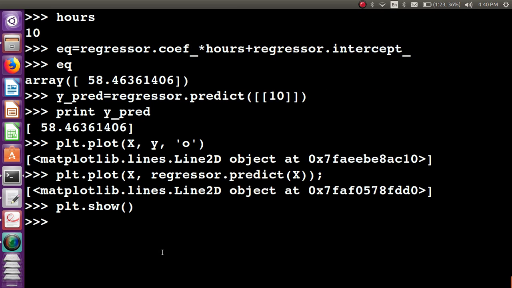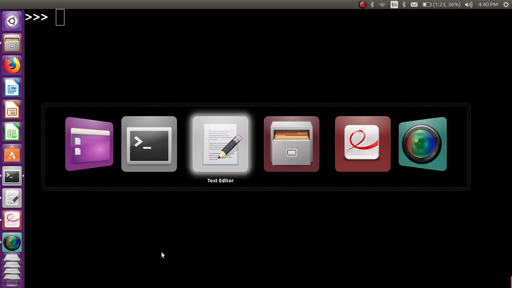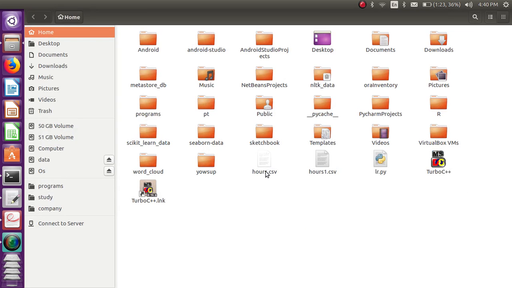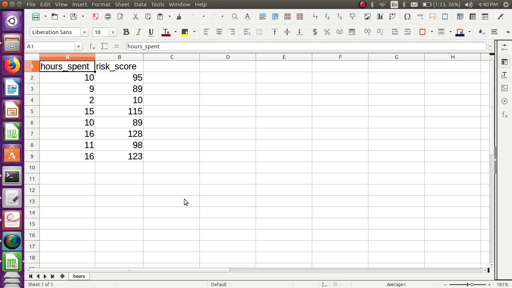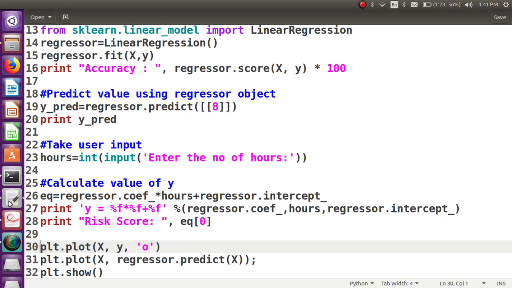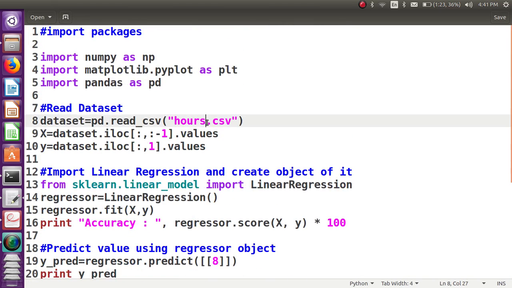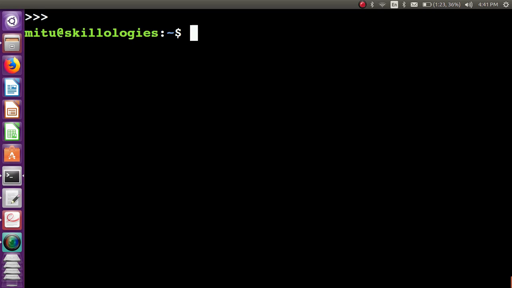We'll close this. Now a small change I have done here. I just modified my data set. You can check this to make it more linear. Okay, 10, 15, 9, 49 to 10. Okay, this one, and I will use this data set as input to it. Its name is hours.csv, and I'll run the file completely now.